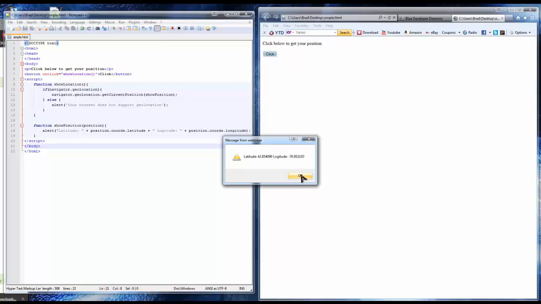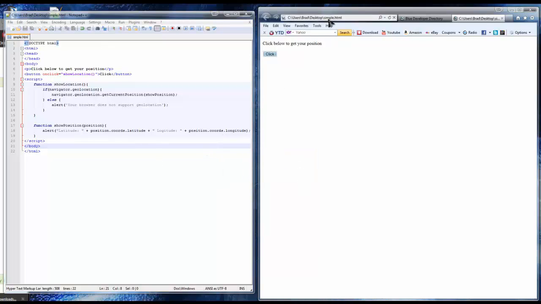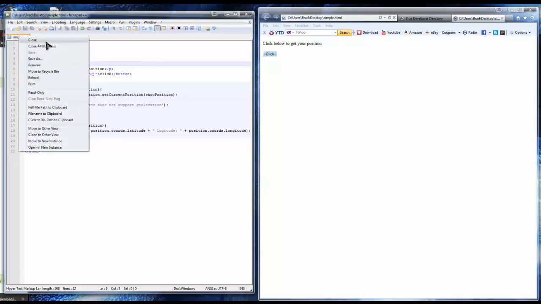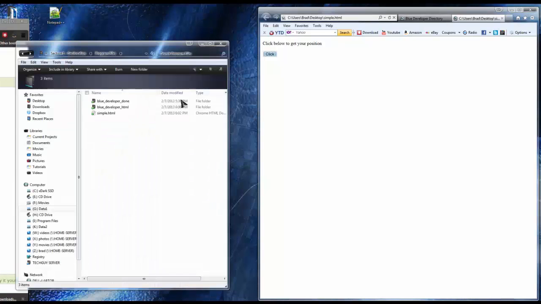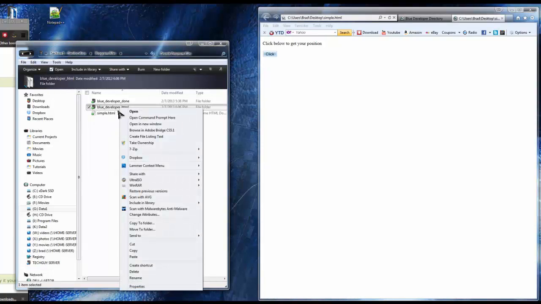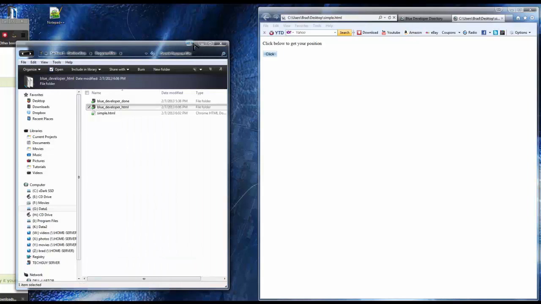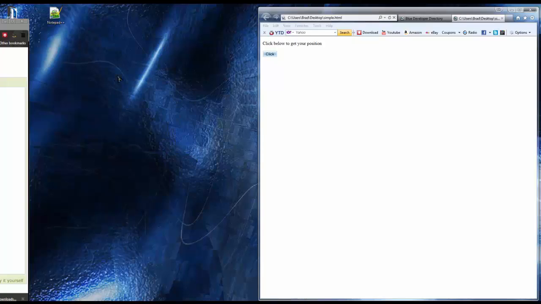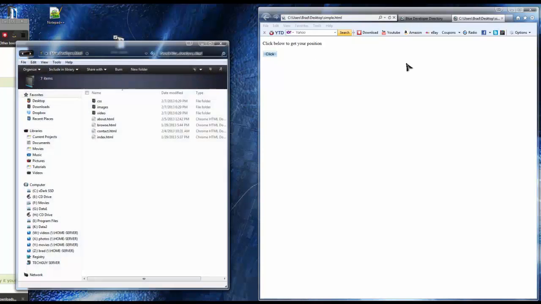Now what I'm going to do is implement Google Maps with the script in the Blue Developer Directory website that we've been building. So I'm going to get out of this. I'm going to close this up. And I'm going to go to the HTML directory. I'm going to copy it because I don't want to work in you guys' folders and files. So I'm just going to paste it to my desktop.